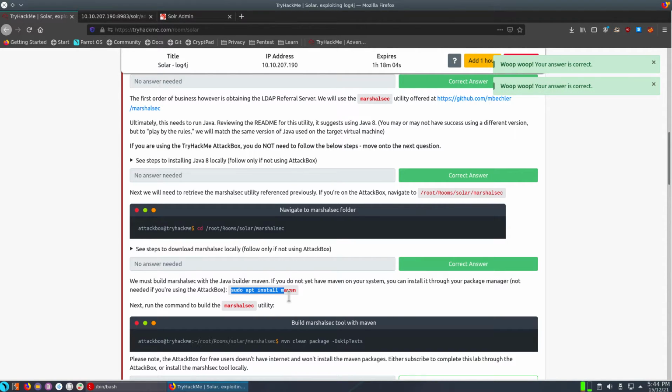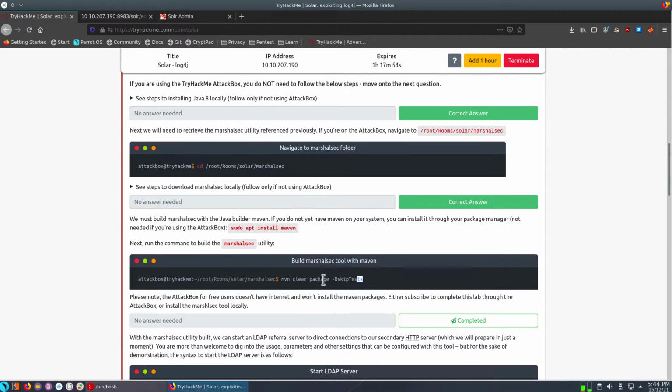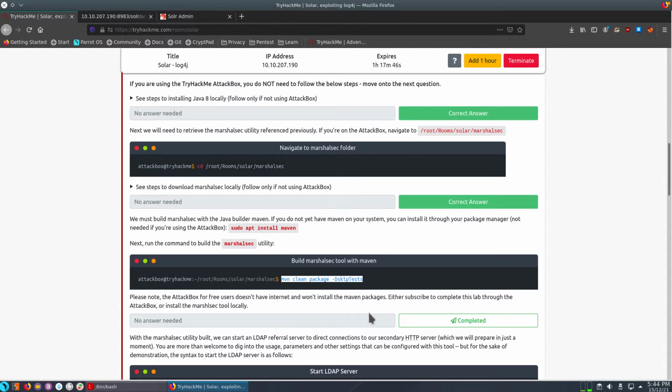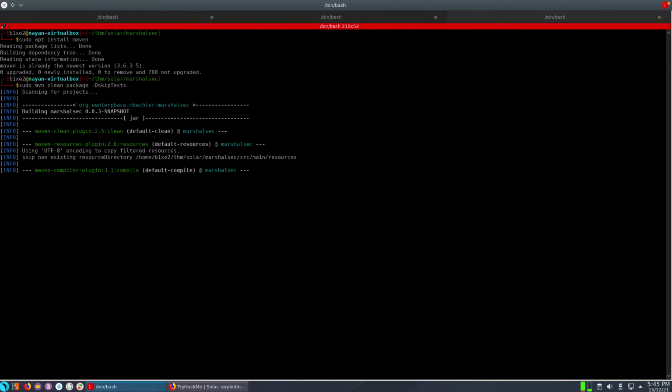So first we do sudo apt install maven. This is, I'm pretty sure, the package manager, which is going to install, I guess. I've already installed it, but you'll have to go through a process, and it's not that long. After you install it, we can just run mvn clean package -DskipTests. I'm pretty sure this just cleans the package if there's any wrong code. Make sure you're in the MarshalSec GitHub repo that we just cloned. I'm going to do it with sudo, and this will take a while.